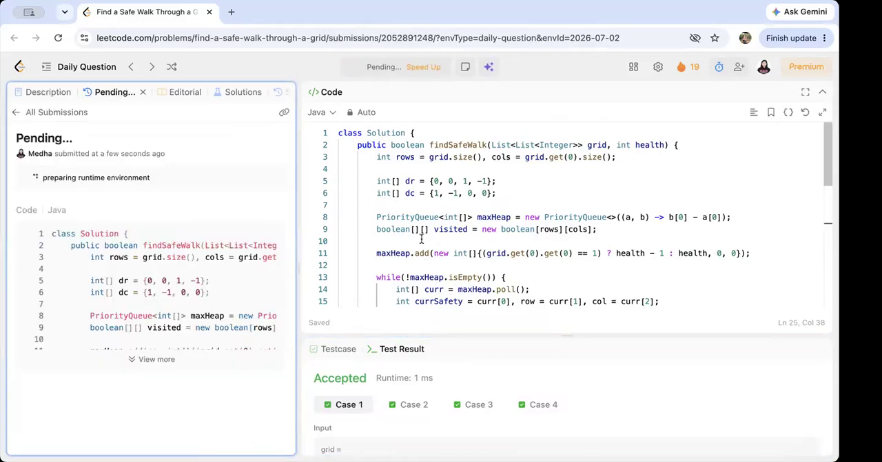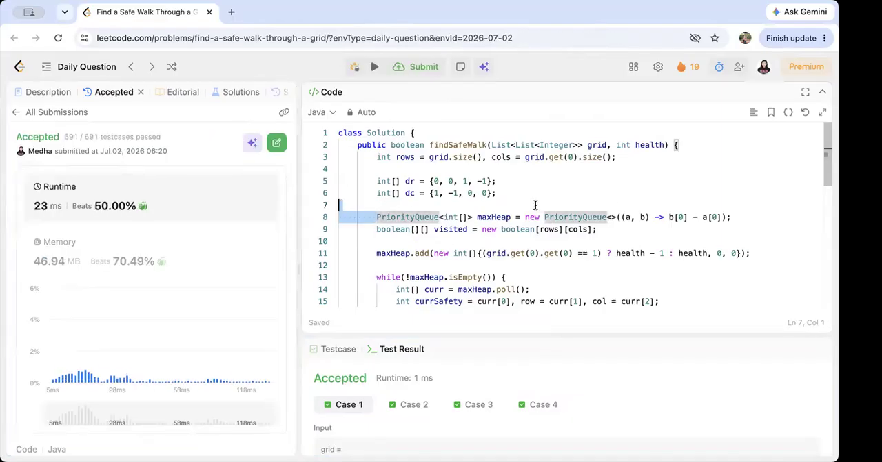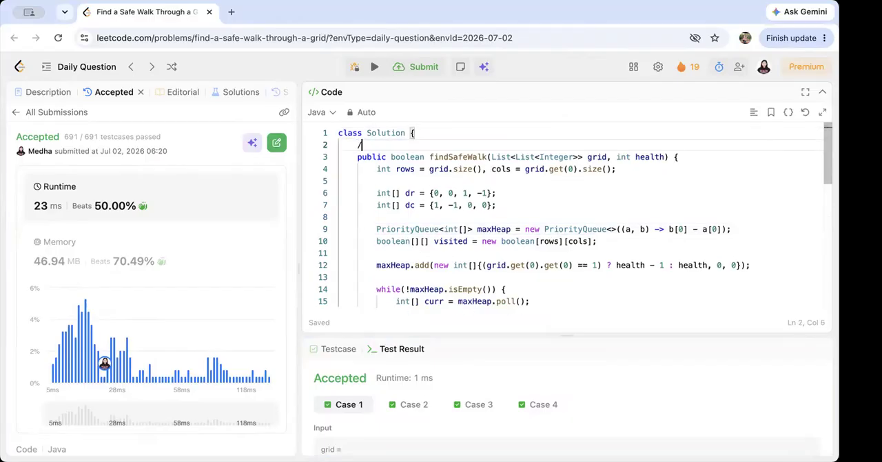Now let's discuss the time and space complexity. So we have this max heap. It can store O of n square elements, or O of n into m, because rows and columns. So space complexity would be O of rows into columns. Ignore this typing mistake. Yeah, so space complexity is this.